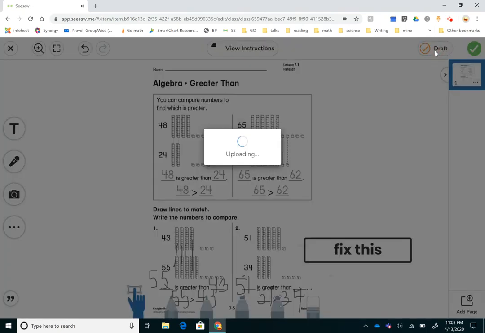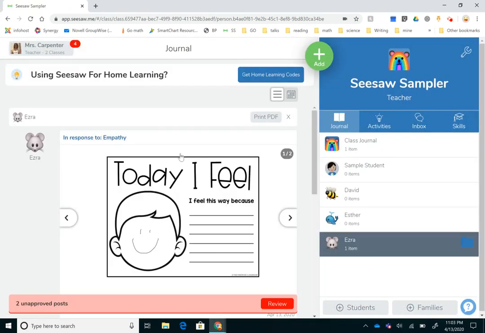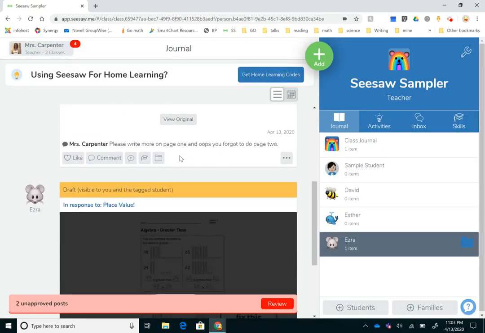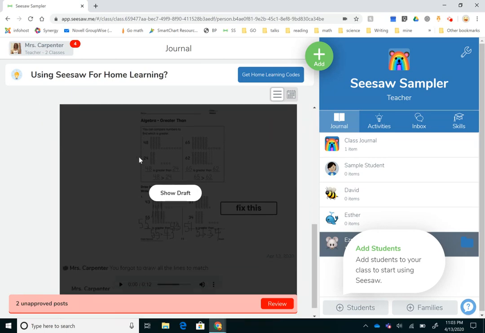I'm going to send this one back as a draft so that you can see what that looks like too when it gets sent back as a draft. So now this is what Ezra sees on his page when I send these back. He sees this that says, "Oh, this draft is visible to you and the tag student." So just Ezra and I can see this right now, and then he can fix it.